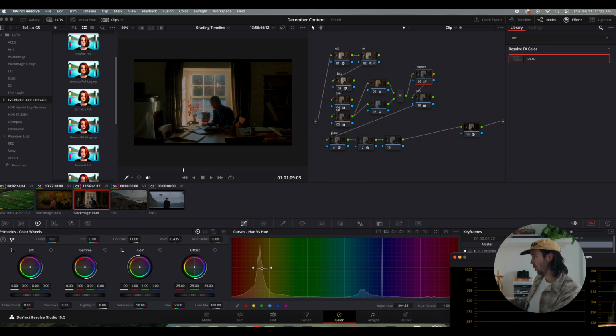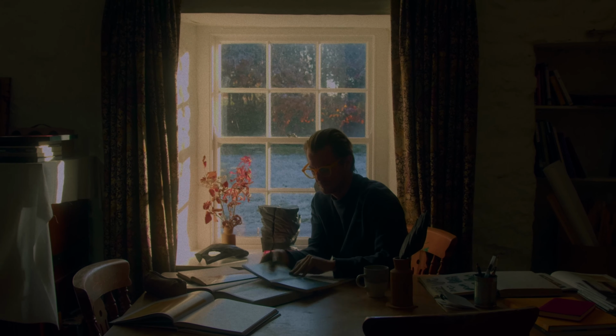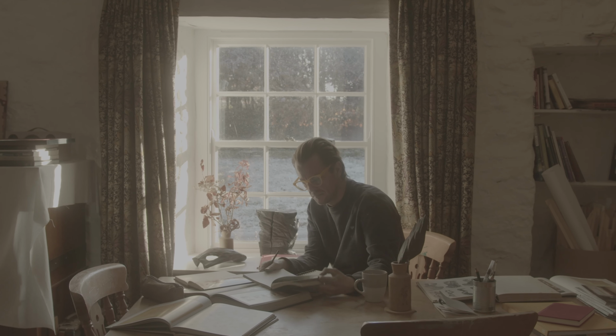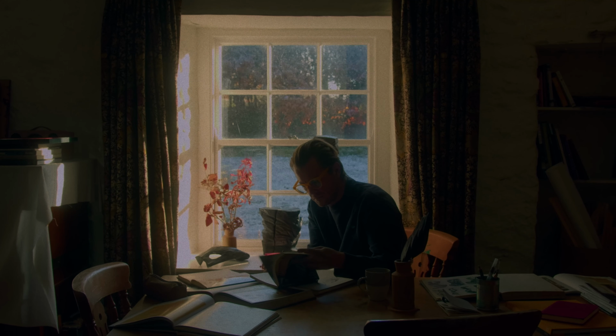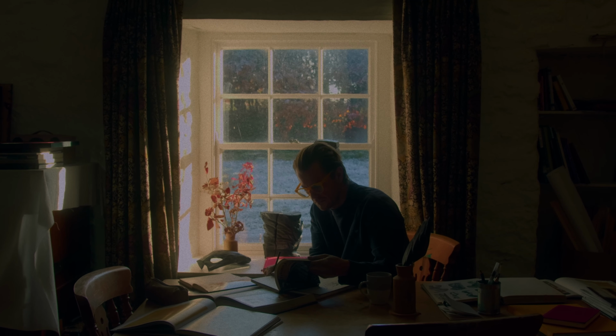So I'm gonna go over to sat. I'm gonna increase this just so we're making a wider selection. I want that wall to be a little bit more muted. Wow. I'm happy with that. Moving on.